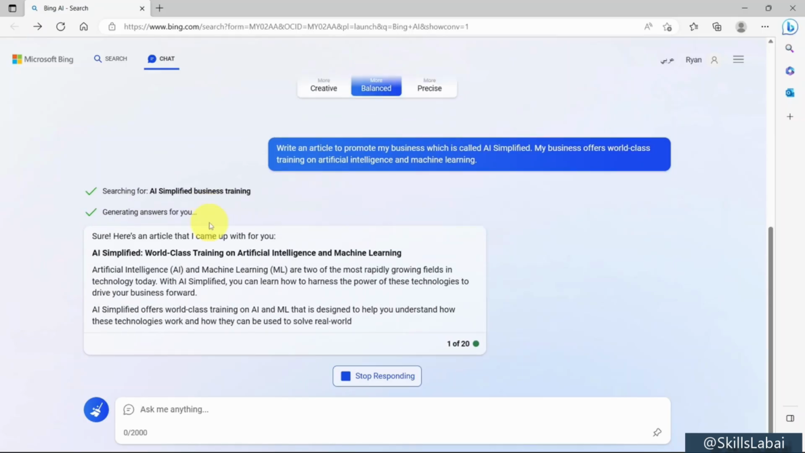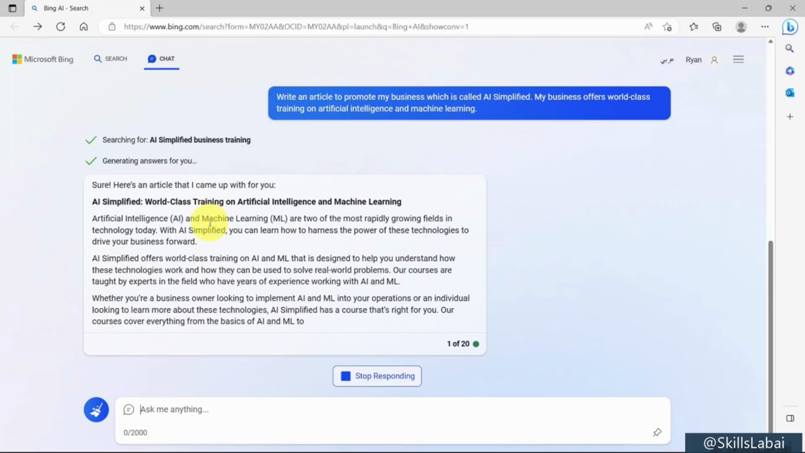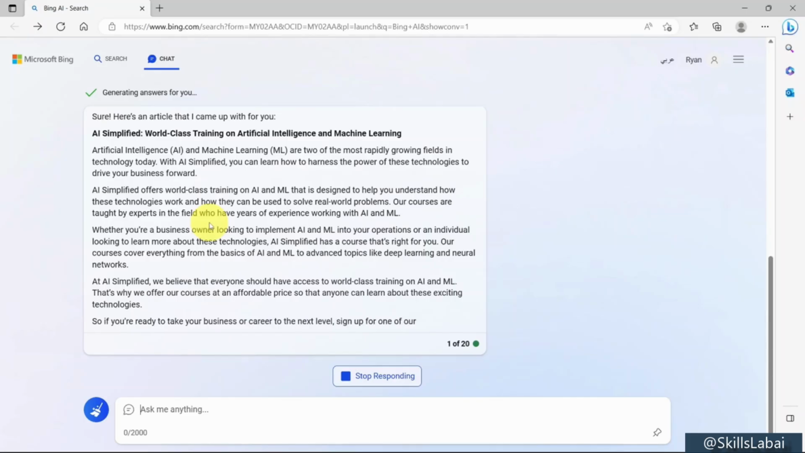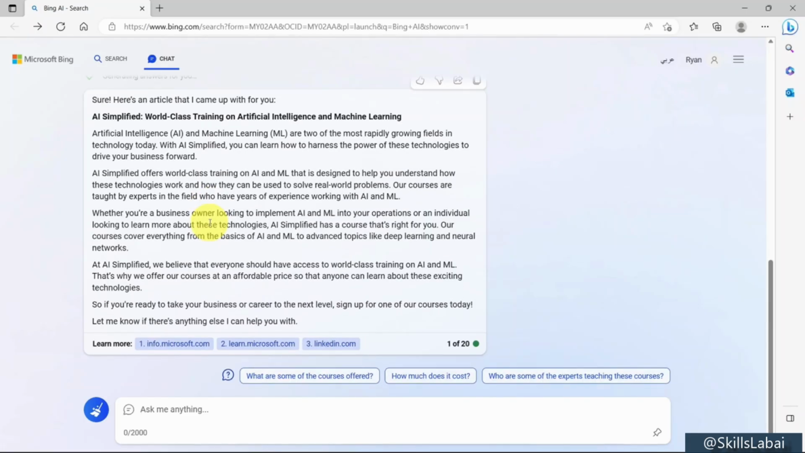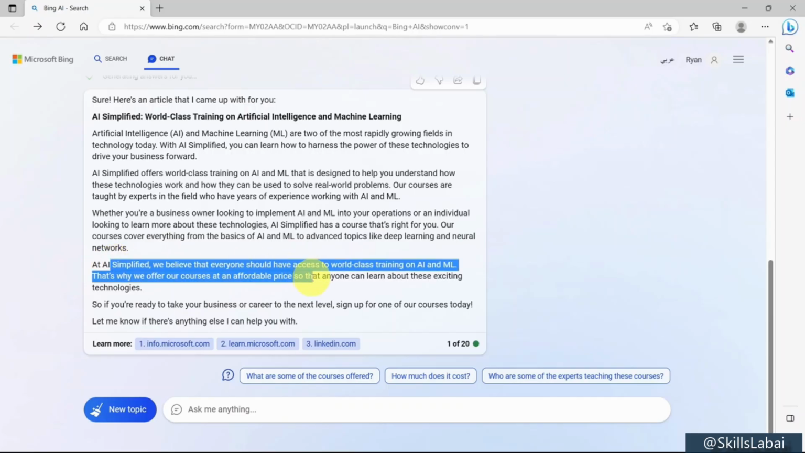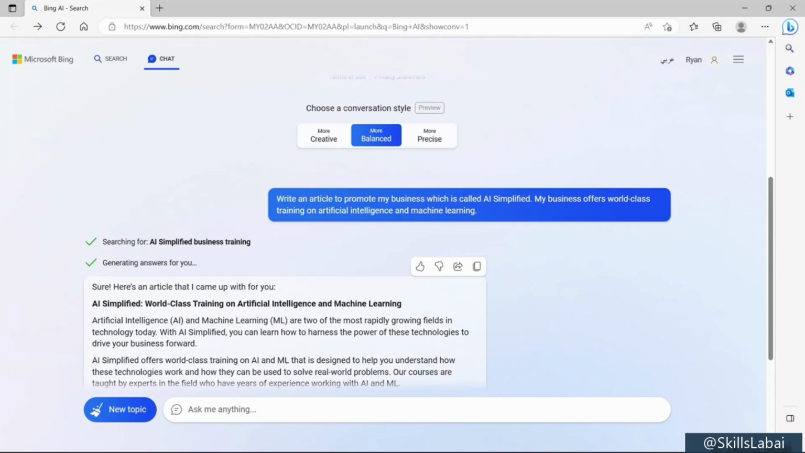AI Simplified, world-class training on artificial intelligence and machine learning. AI and machine learning are two of the most rapidly growing fields in technology today. With AI Simplified, you can learn how to harness the power of these technologies. AI Simplified offers world-class training on AI and ML, whether you are a business owner looking to implement AI and ML into your operations. Okay, pretty cool. At AI Simplified, we believe that everyone should have access to world-class training on AI and ML. That's why we offer our courses at an affordable price. And okay, I would say I pretty much like all of them.